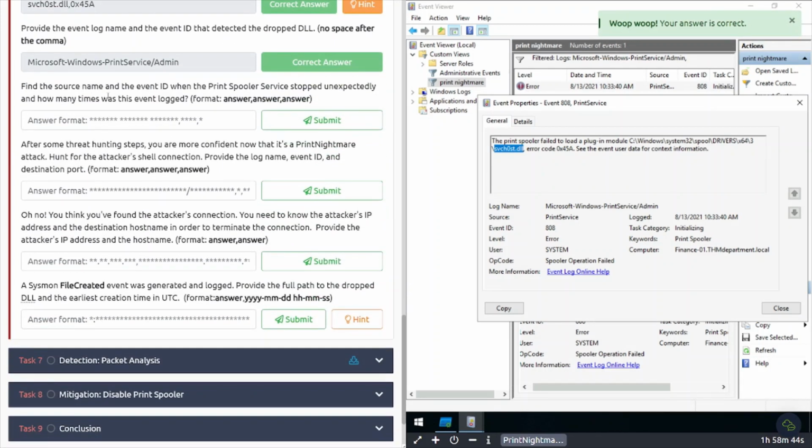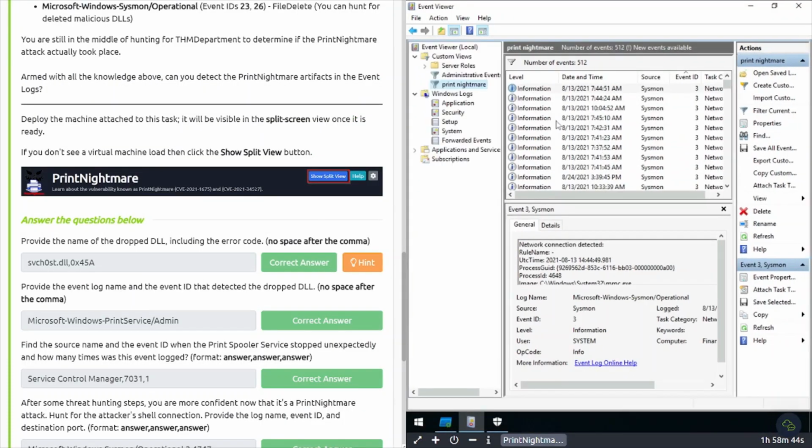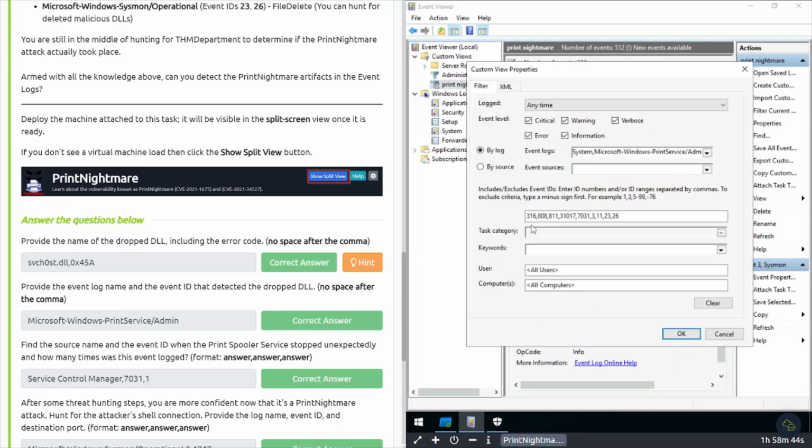Awesome. Find the source name and the event ID when the print spooler service stopped unexpectedly. How many times was this event logged? So let's go ahead and try that. All right, you may notice that I have more logs on here, and that's because I did not have some filtering selected correctly. So I had to go back in, right click it, hit properties, edit filter, and I had to select all these event filters and then also select the correct event logs in here.